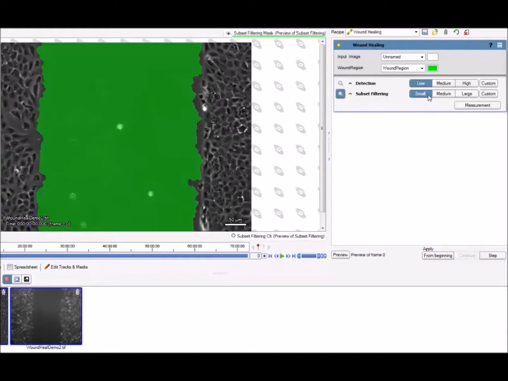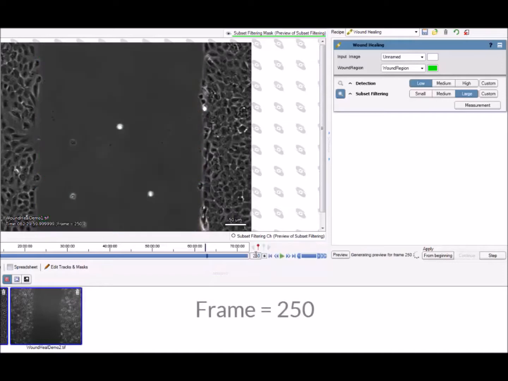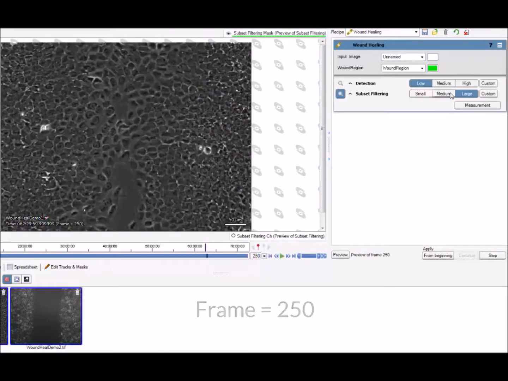Turn on the preview for the filtering group and try the 3 different preset buttons. Here, we see that there is no difference on frame 1. If we go to frame 250, we see that the small wound region is filtered away if we use any value other than the small setting.